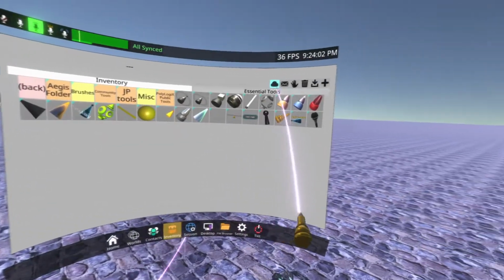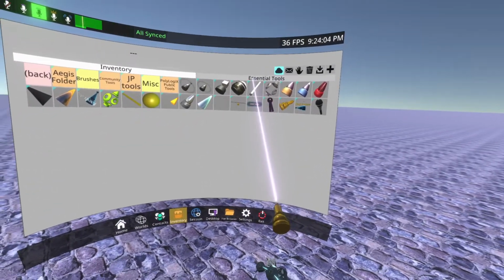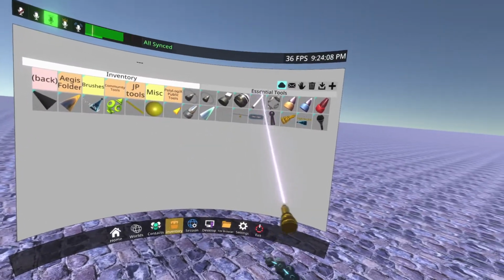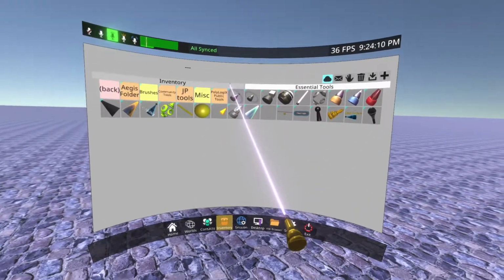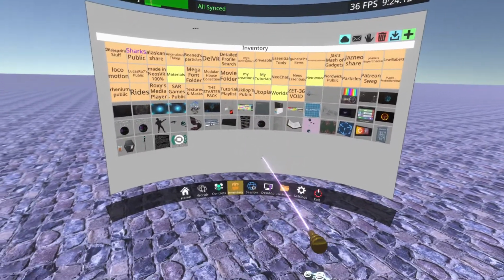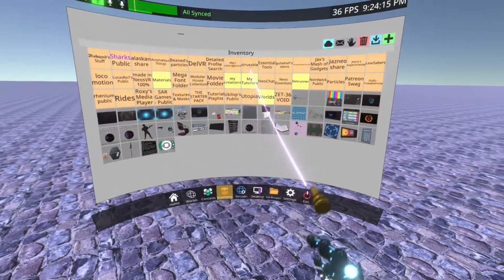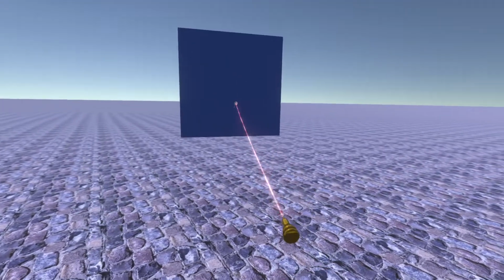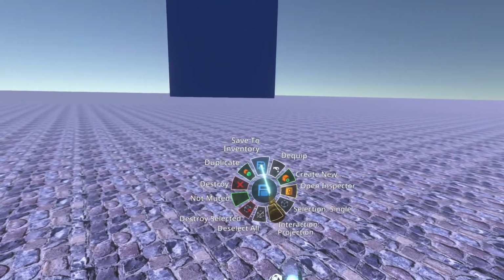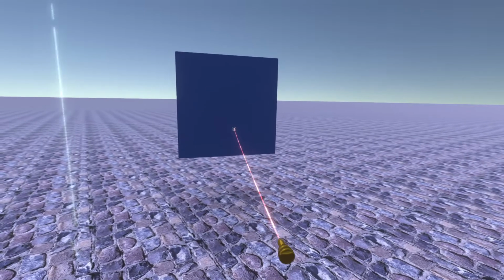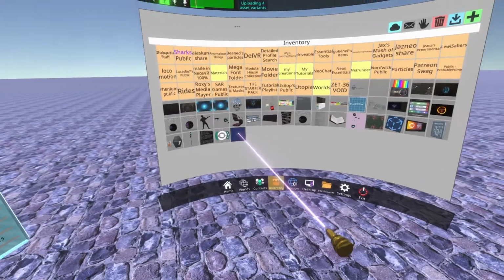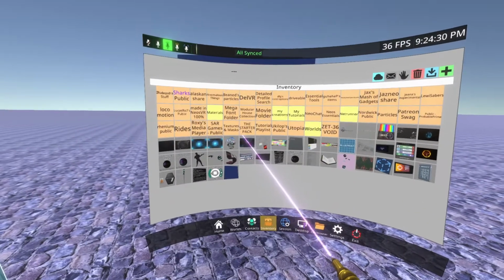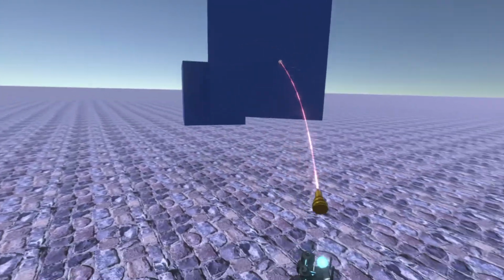So if you go to your UI, you'll notice what I'm in here is called Essential Tools. So here's my base inventory, and this is the folder you're actually in. I didn't make this folder, therefore I can't save anything in it. This folder, however, is my main inventory folder, so I can grab this, and now I can save it to inventory. Now you will see there's a box. And then I can double click it and spawn it out.